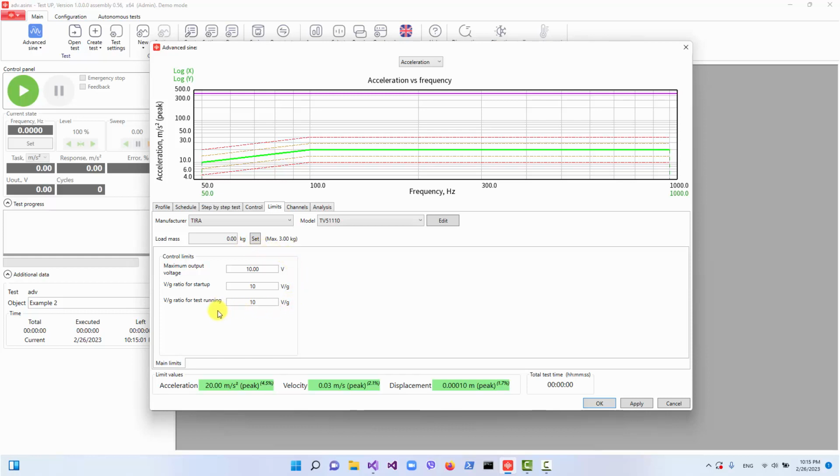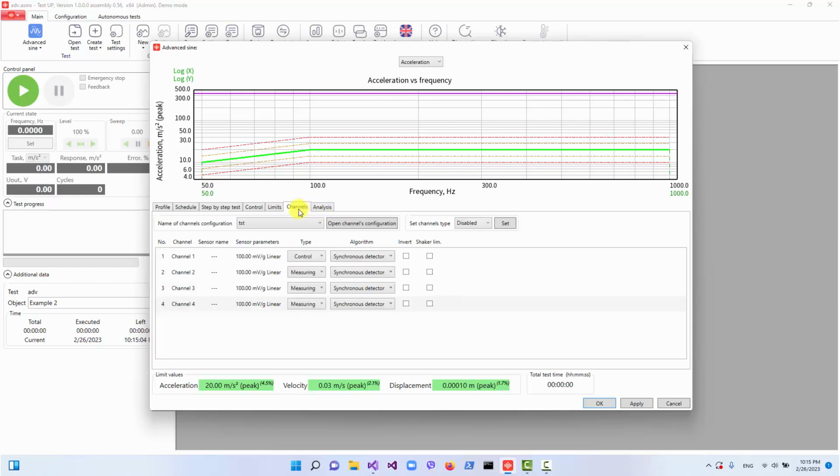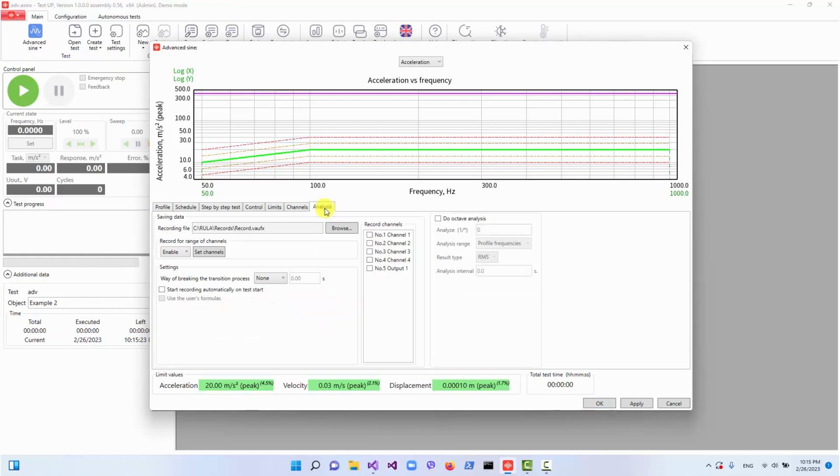The next tab is channels. Here we are going to have 4 channels with sensitivity of 100 mV per G. The first one will be control and the other channels will be measuring. And the final tab is analysis. Here we can set the parameters for test recording, and now we have a new option, octave analysis. Here on the right side you can enable it and set the desired parameters.